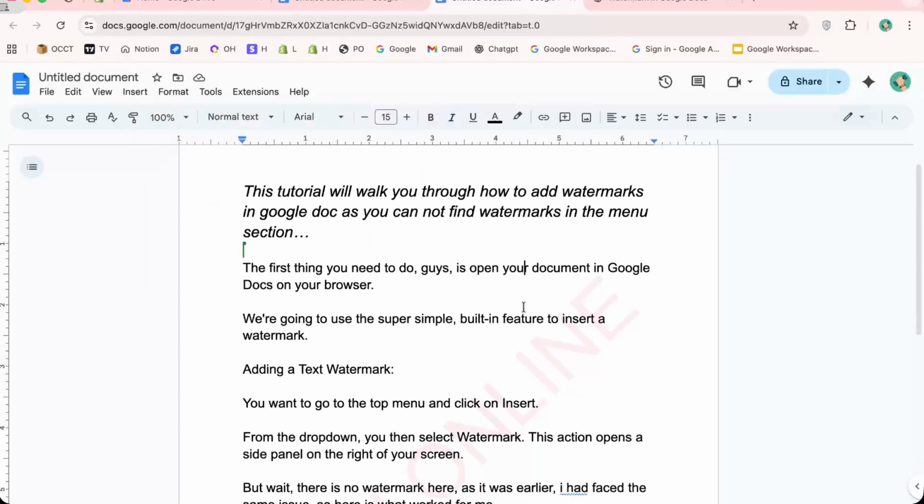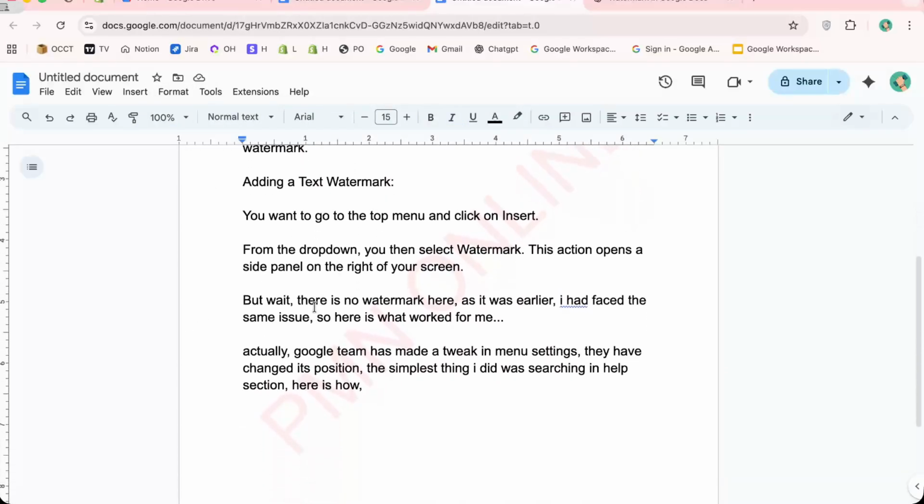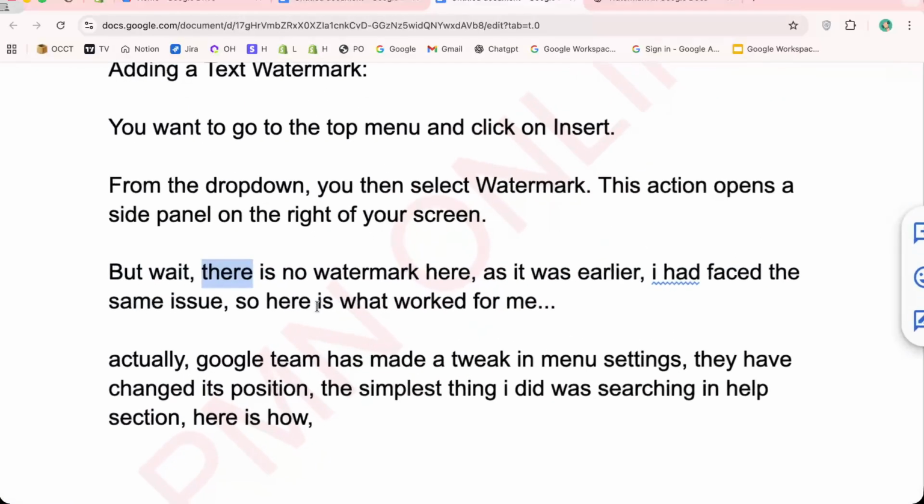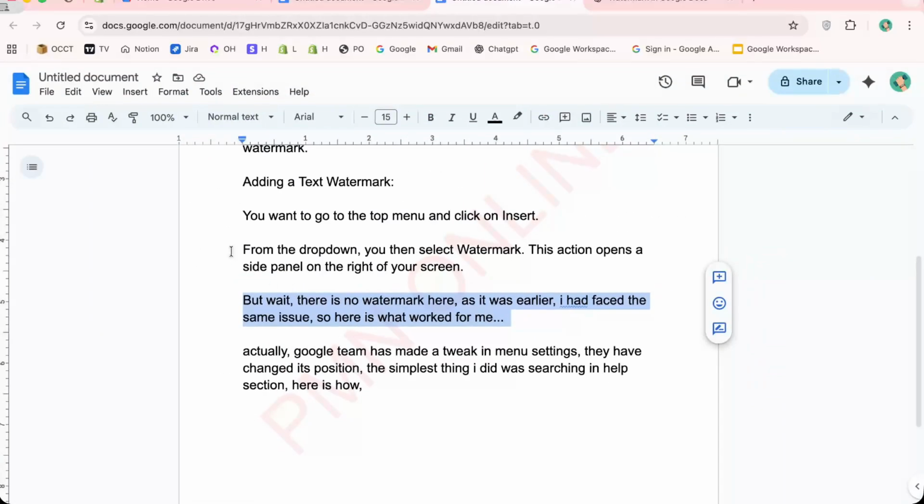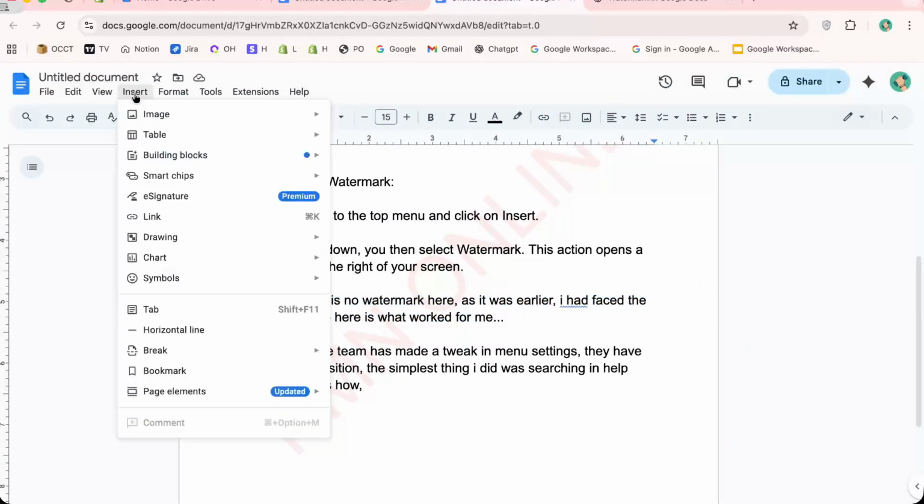But wait, there is no watermark here, as it was earlier. I had faced the same issue. So here is what worked for me. Actually, the Google team has made a tweak in menu settings. They have changed its position.